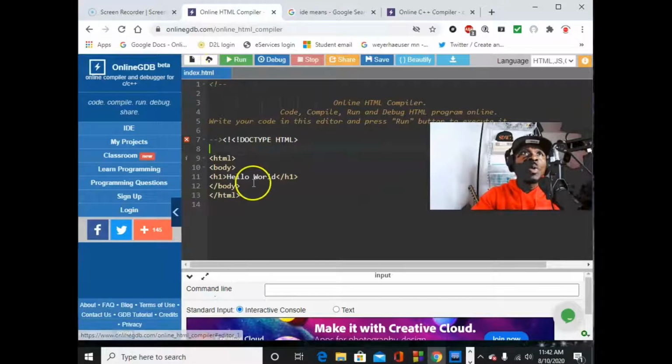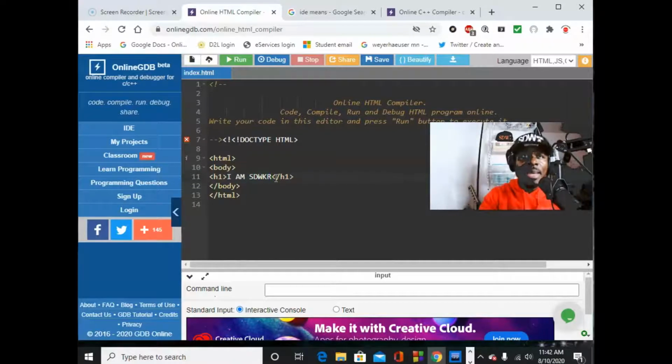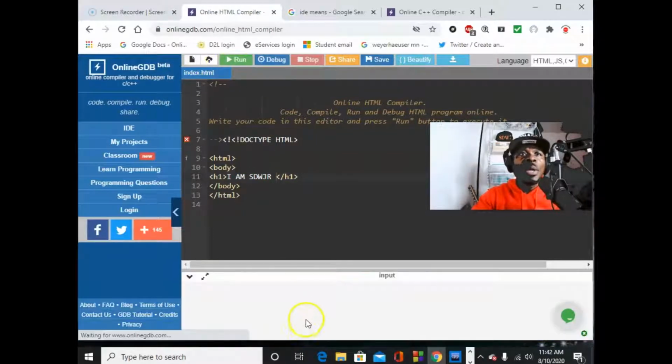Now I'm going to run this real quick here. I don't want to run that yet. Before I even run that, I'm going to move this here because you guys don't even know what my name is. So I'll put: I am SDWJR. That's my name, not KR, but JR. I'm going to run it so you guys can see who I am. Let's run that real quick here. It says I am SDWJR. That's my name. Okay, guys. Now let's move on.